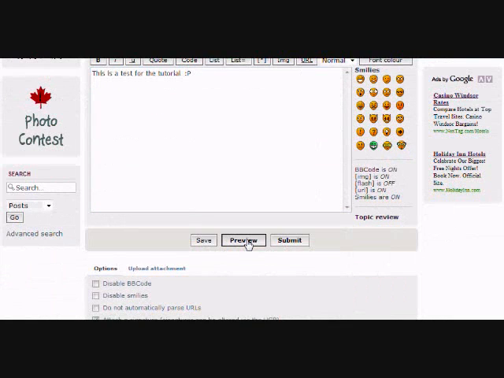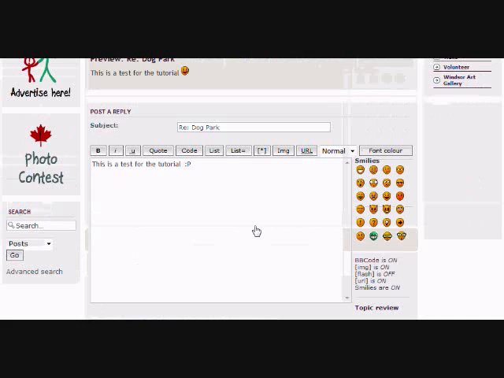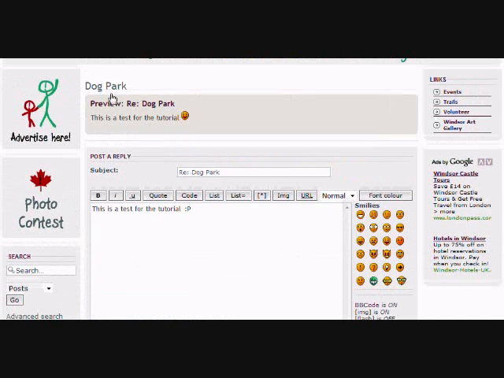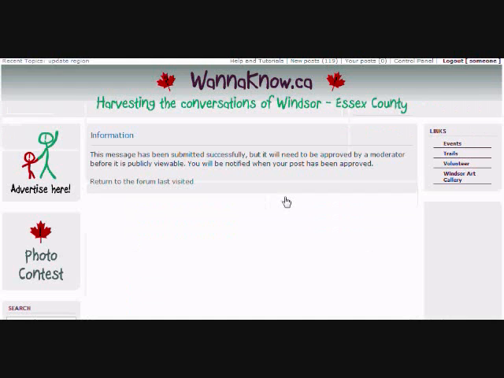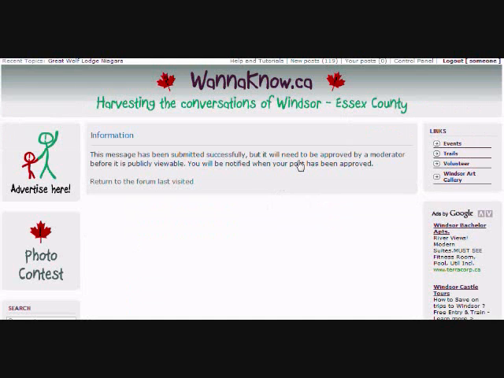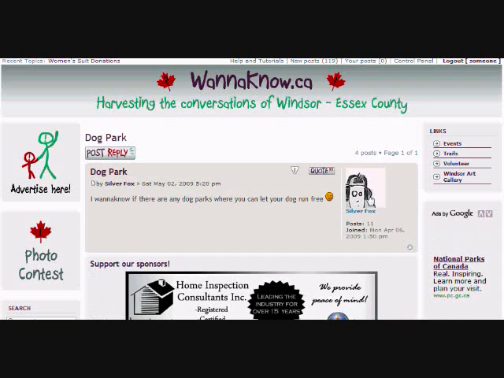I don't know if I got, there we go. And this is how it would look like. Okay, looks fine to me. So I'll do submit. So I just wanted to show you something is it will have to be approved by a moderator before it's publicly viewable. So I wanted to show you that. But you'll get an email saying that your post was approved.